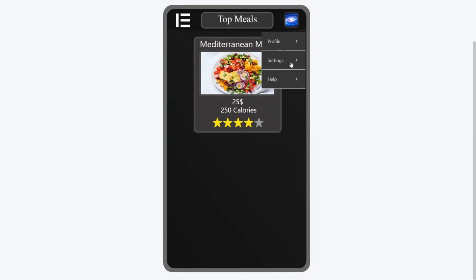The settings, which will probably have themes in the future, with a light mode and a dark mode. Right now we just have dark mode set up, and then there will be a help screen for user problems. Right now we're on the top meal screen, which will be the main thing you load into when you boot up the app.